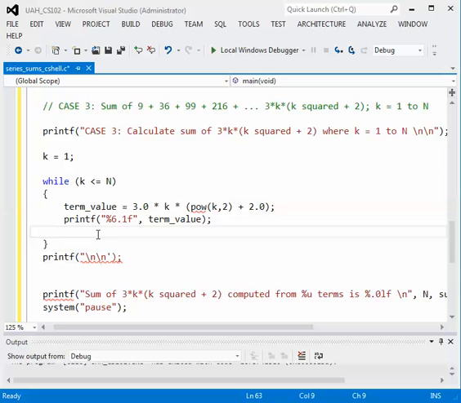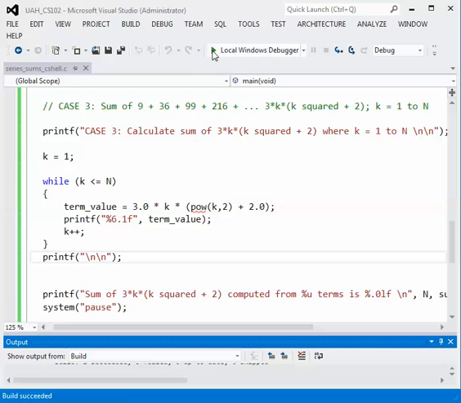Inside the loop, since this is a while loop, I need to increment k, so let's do k plus plus inside the loop, and that will get the value moving k from 1 up to n. I have a mistype there, it should be a double quote, and I think that does it. So let's build our program. Build succeeded, run the program.